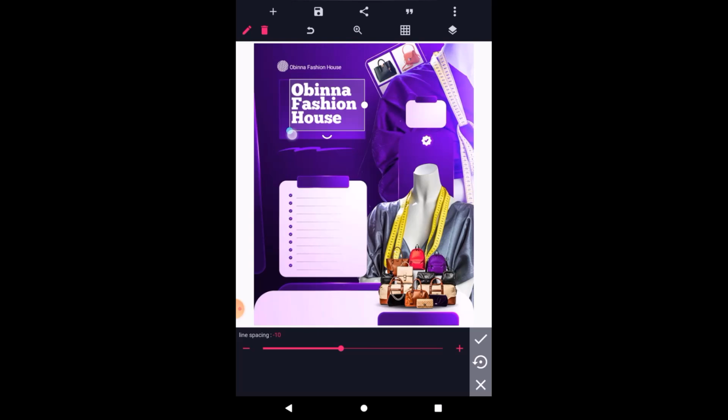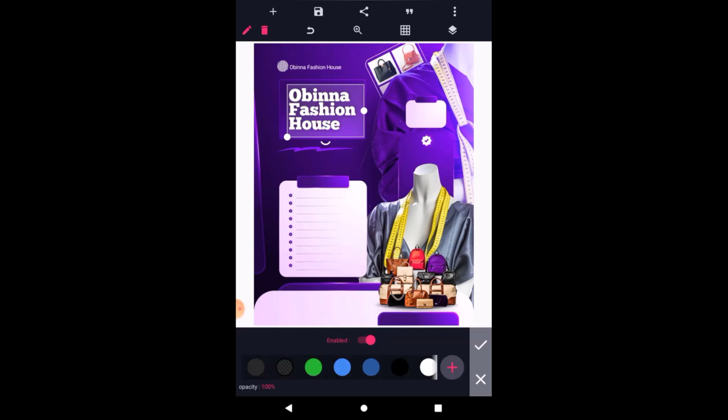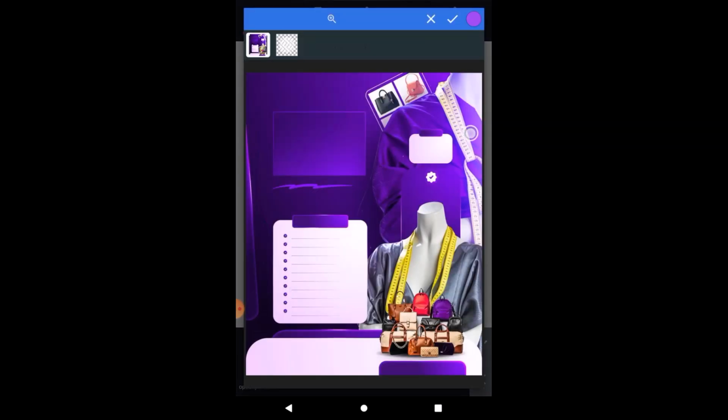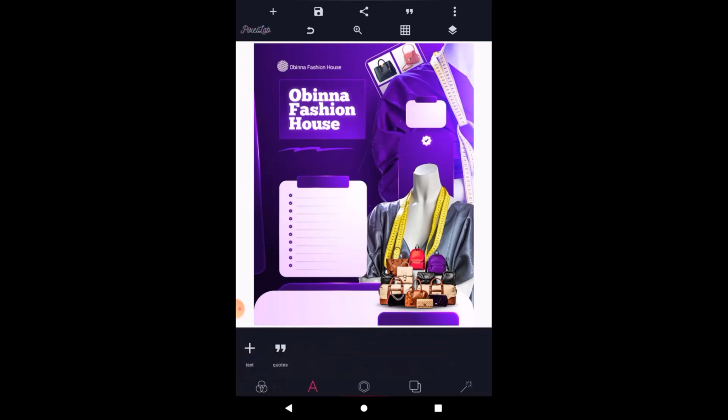So another thing I'm going to do, I'm going to reduce the line spacing. I think that's 10, right? Okay, so after this, just click on the text editing tool. So I'm going to move to shadow. Now I will enable the shadow. And for the shadow, I'll just click the plus sign and pick a color that is, I think, a light version of this whole purple. You can see it's kind of shining a bit.